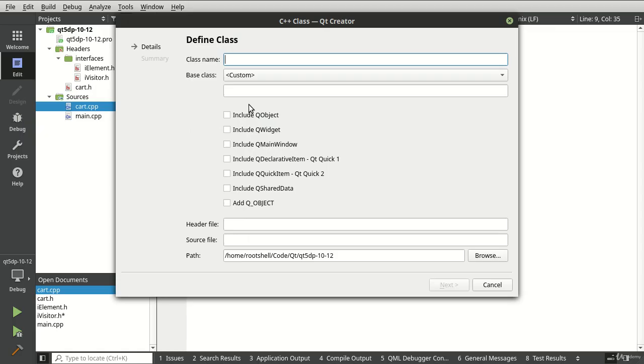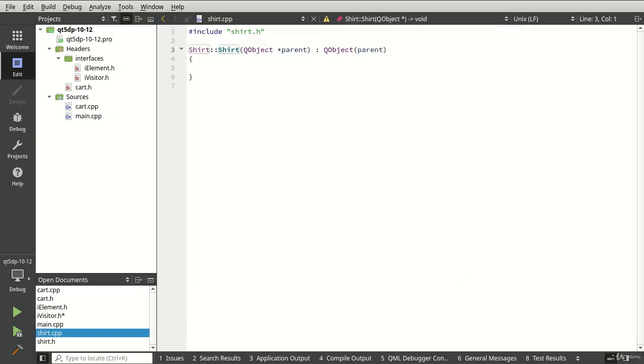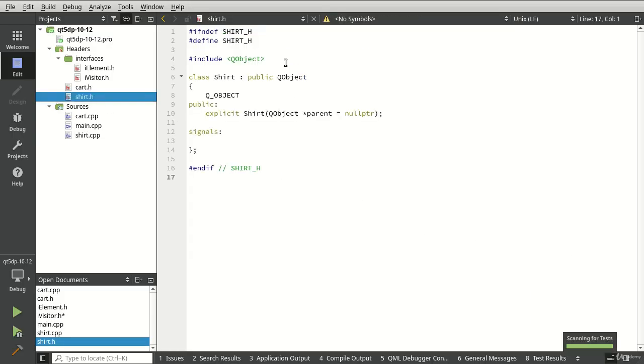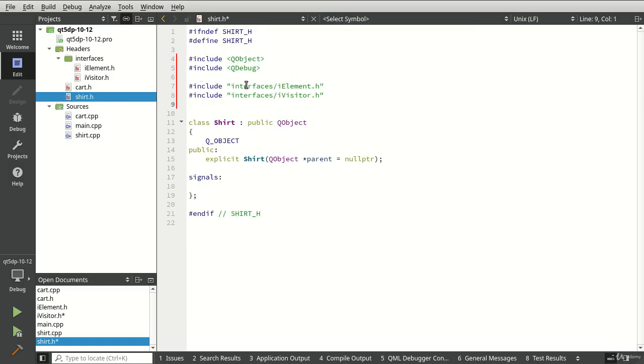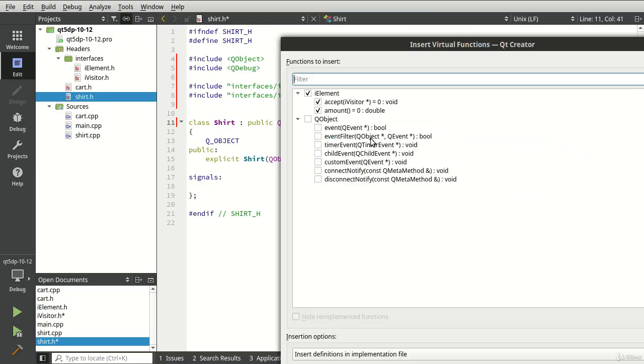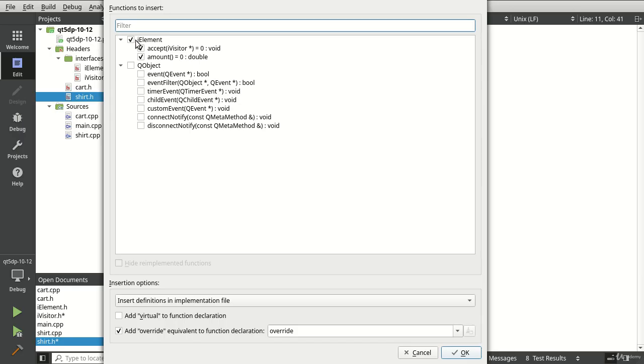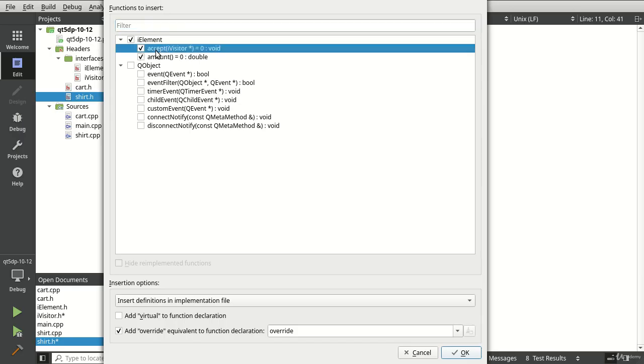All right. Let's go ahead and make some sort of product that we can sell. We're just going to call it a shirt. Could have been fluffy bunny slippers or whatever we wanted. Let's go ahead and grab some includes out of my notes. We're going to include those two interfaces, and of course, now we need to implement the public element. Right-click, insert virtual function, and we're going to do the accept. We're going to accept the visitor.